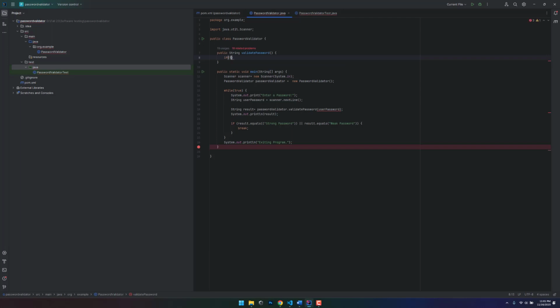So we can have an if condition first, and this if condition is gonna check if the password is valid. So our condition, so if, let's say, this particular password, oh, we need to get an input here.